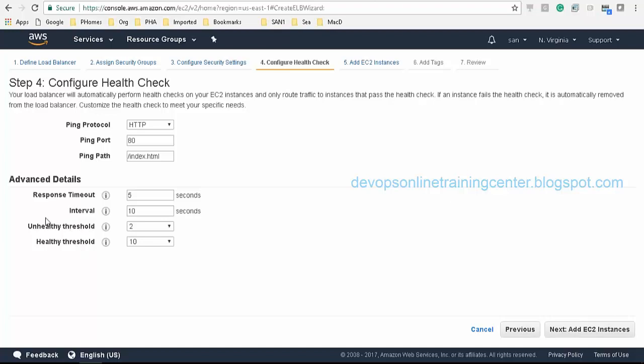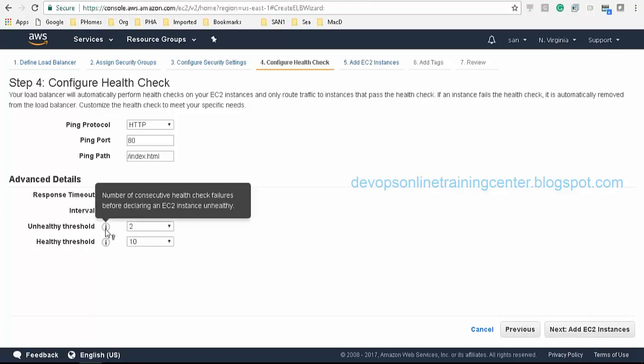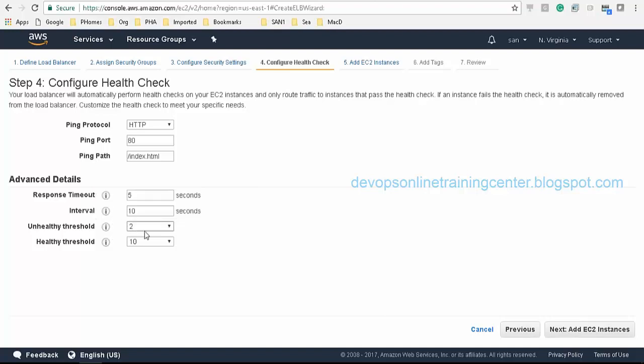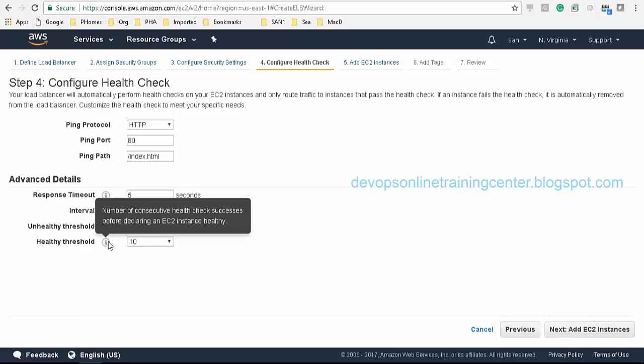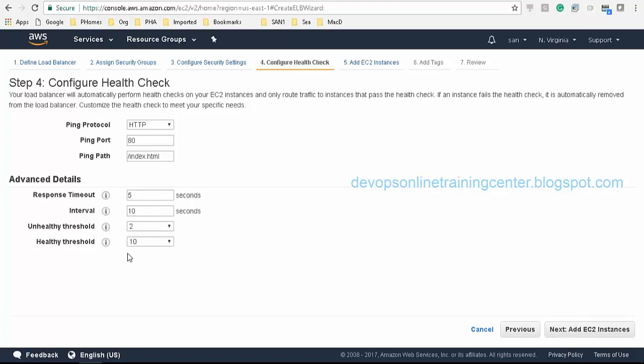This is the unhealthy threshold: the number of consecutive health check failures before declaring the EC2 instance unhealthy. So we do the health check 2 times, and if it is not responding, we declare the application as down, right? And the healthy threshold applies if the instance is down, let us say out of service. It is the number of consecutive health check successes before declaring the instance healthy. So 10 consecutive iterations it will check. If all are successful, then it will declare the application as up, right?